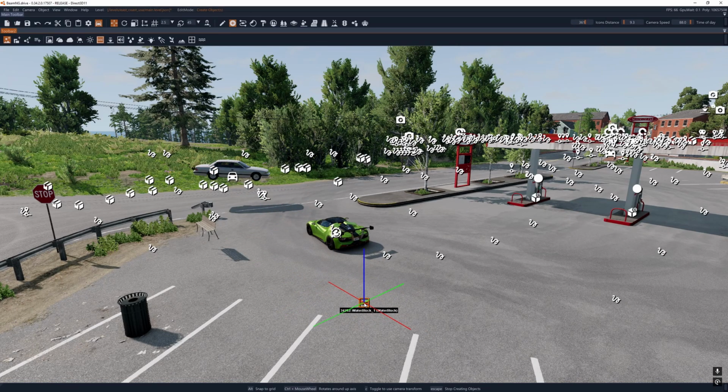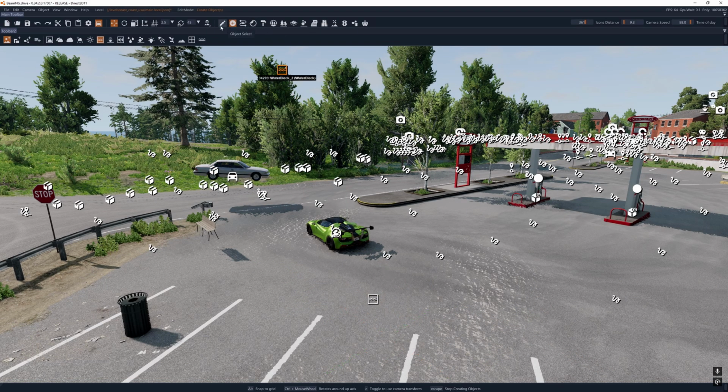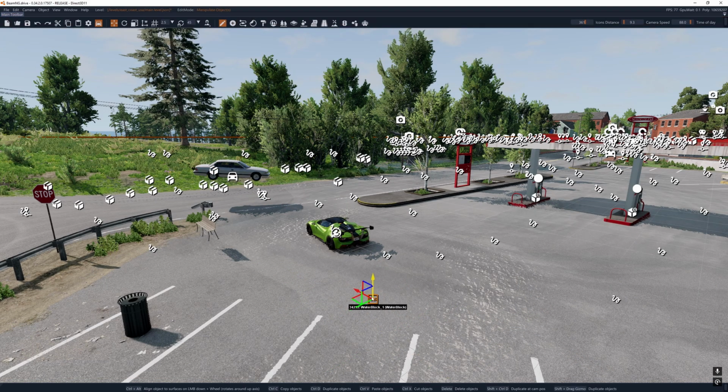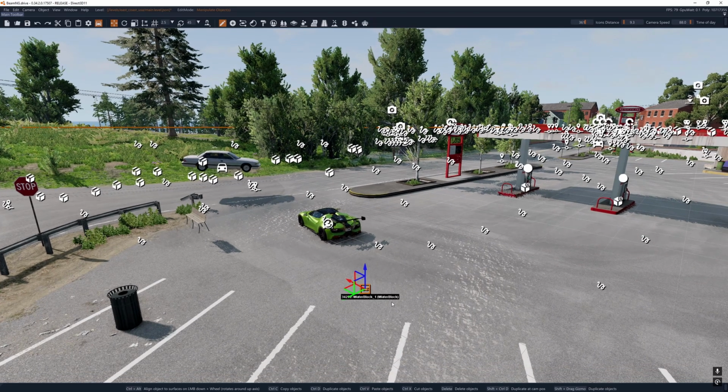But if I create a water block, I have to click. So see how it's cursored? Now I'll click. Then I have to go to the object select, click it again, and then I can mess with it. Let's go to my window.